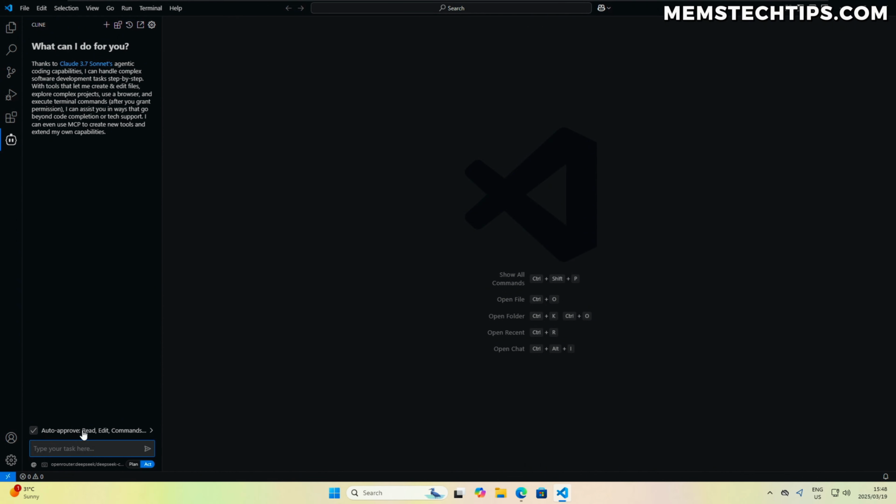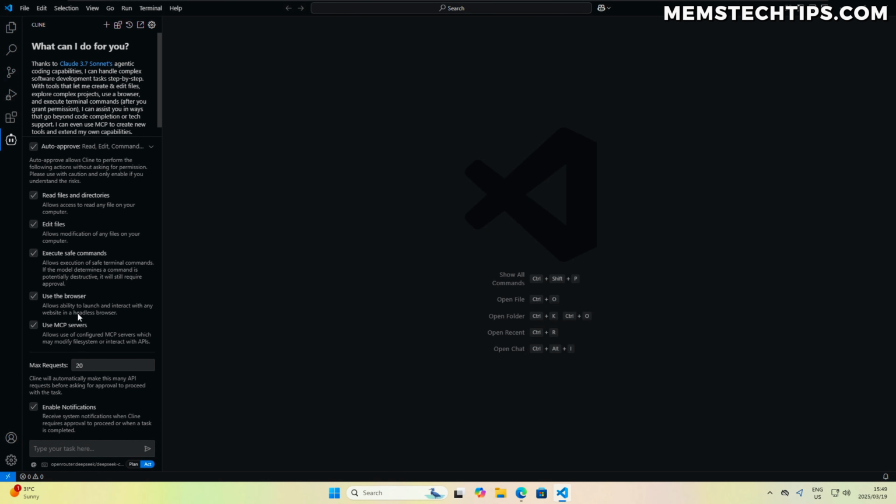And first you'll see that you have this auto approve button here. So if I click on that, you can give Cline permission to do these things like read files and directories, edit files, execute safe commands, use the browser, use MCP servers.